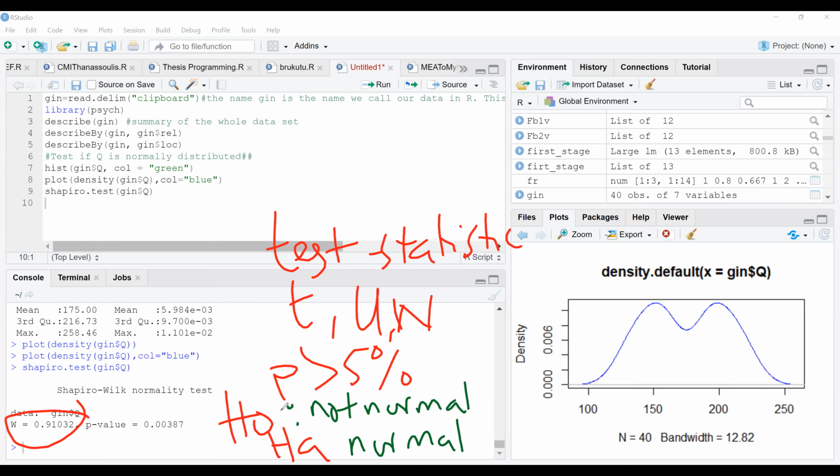Now, please, how did we formulate the hypothesis? We don't need a sentence to formulate. These hypotheses are already formulated. The kernel density estimation that you see here, we want it to be normally distributed. The null is saying that the original hypothesis is that it's not normal, and the alternative is saying that it is normal.